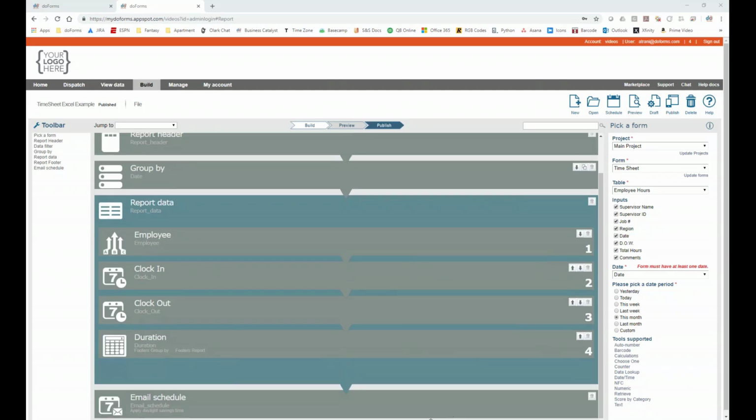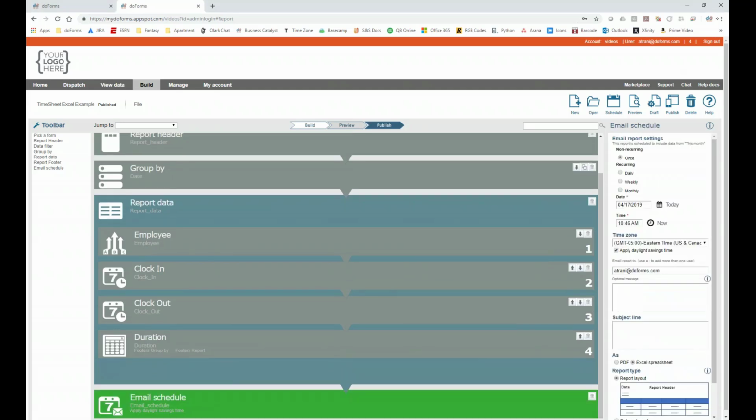Once you've configured your report and you get to the email schedule piece, you can select a non-recurring report that runs once, or you can have recurring reports that run daily, weekly, or monthly, and you can choose the date and the time in which you want these reports to start running.